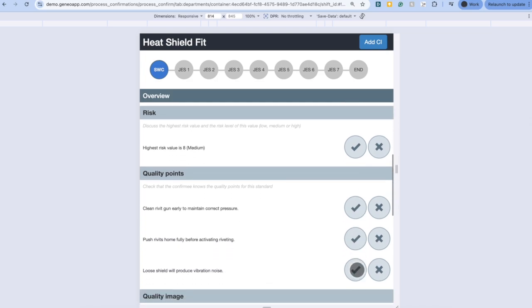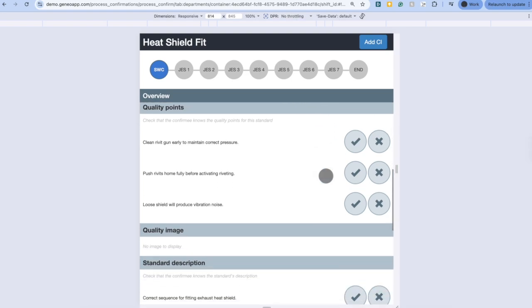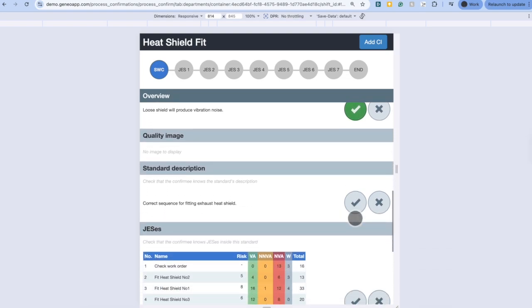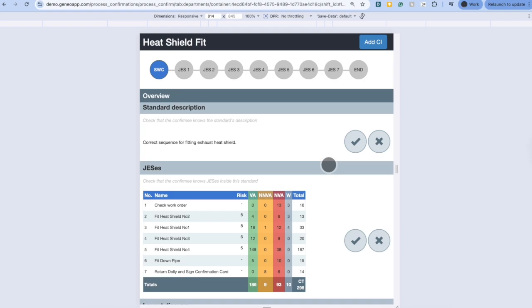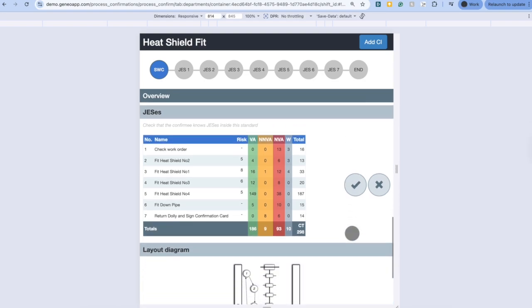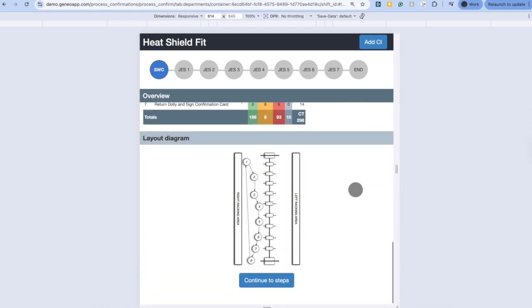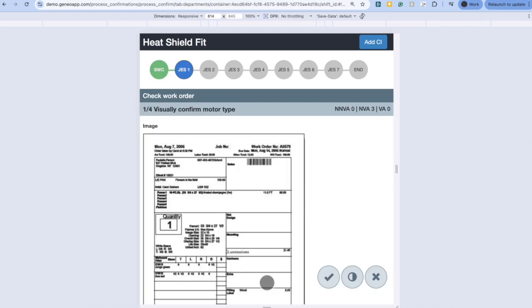There is a risk value we can associate with hazards. It is possible to say that they weren't aware of that, for example, and not stop the process. It just puts an area of improvement into the summary record. So they know all the quality points. There's no image with this particular standard. There is a brief description of the overall process, and then we have the main JES sequence and a layout diagram showing us how we should observe the trainee moving through the workstation.